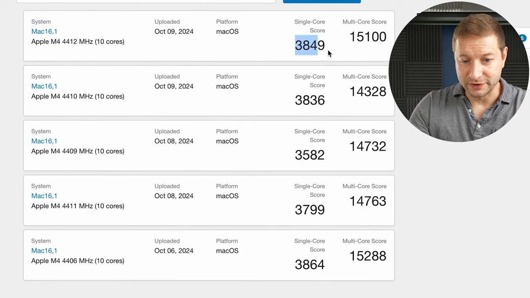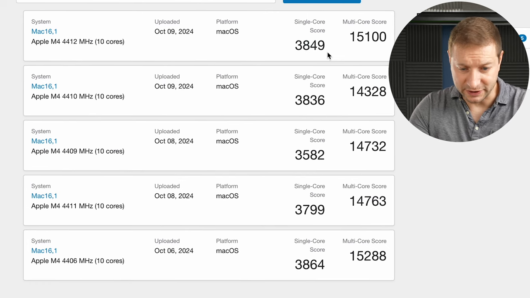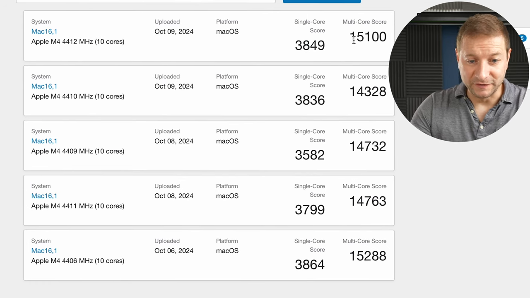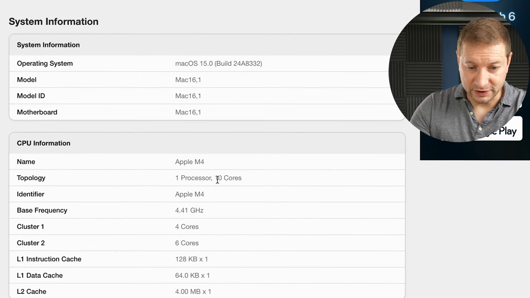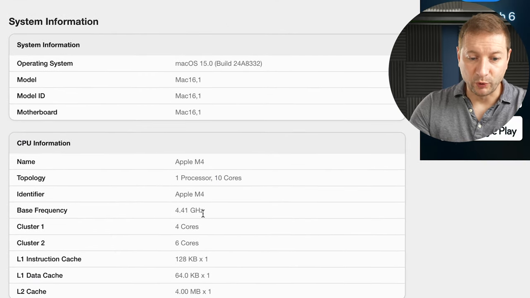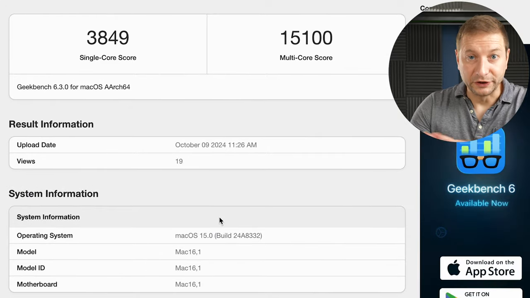The single core score is 3,800 on average, I'd say. Multi-core score is approaching 15,000. And if we get in there, it's an M4 processor with 10 cores at about 4.4 gigahertz. Looking good. New chips, they're kind of expected to be better.